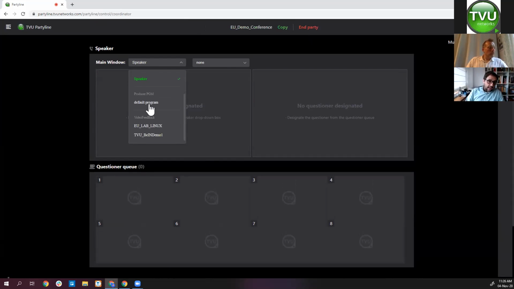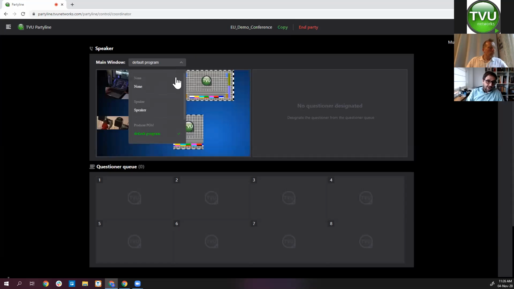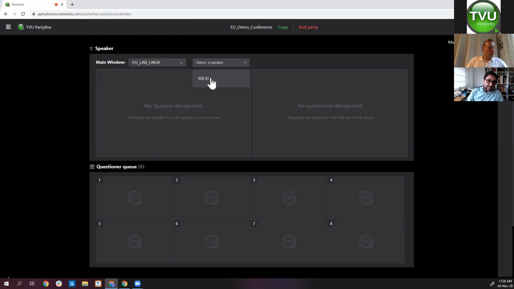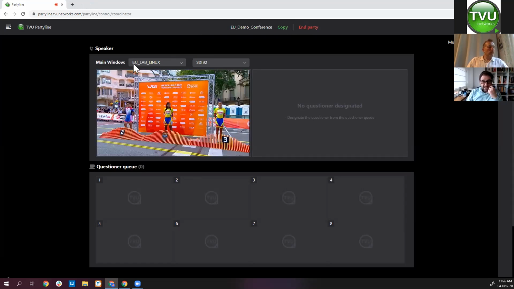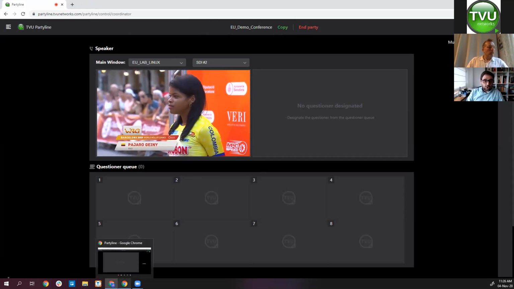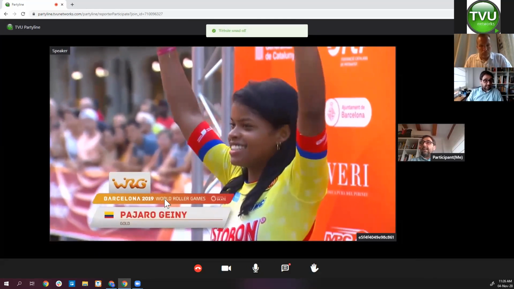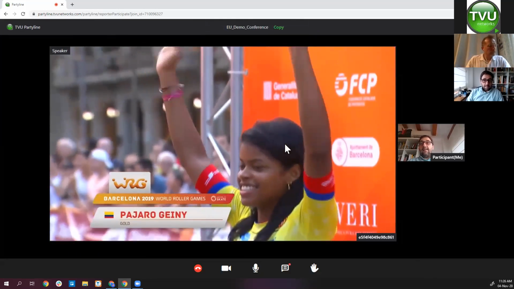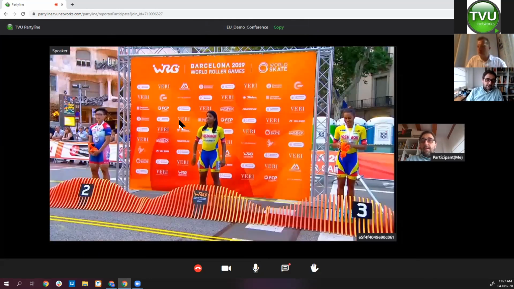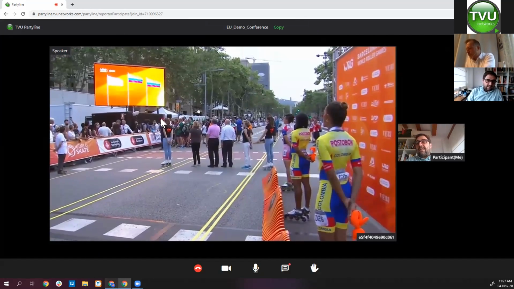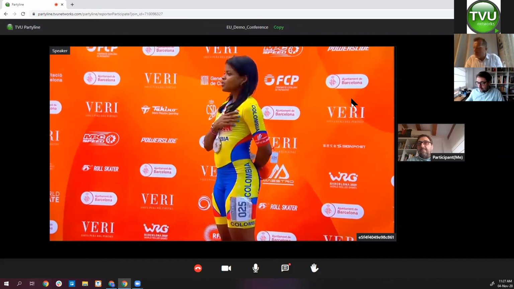Or it can be a signal from Producer, so you can produce in Producer. The output of Producer can be the main window, or can be the SDI input of one of the receivers that you have, okay? So you would have here the receiver, so everybody can see the program. It means the designated speaker can be seen by all the participants.